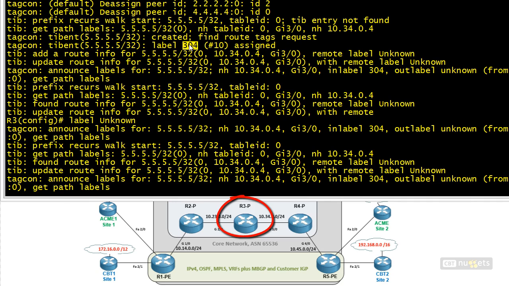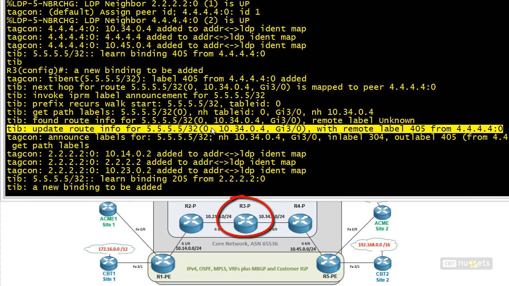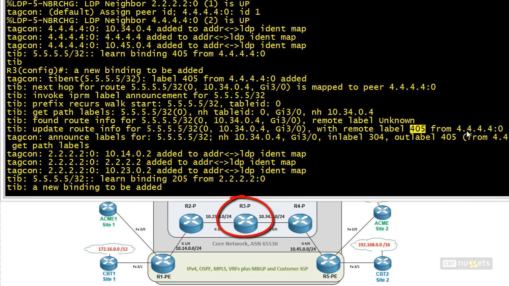So the local label is 304 that R3 assigned to it. We learned a label from our good buddy R4. So R4's label is still 405 for that network. So if we receive a tag packet of 304, we're going to go ahead and switch it out with a 405 as we forward it on to R4. And we've also learned about a binding of 205 from 2.2.2.2, which is router 2's local label.